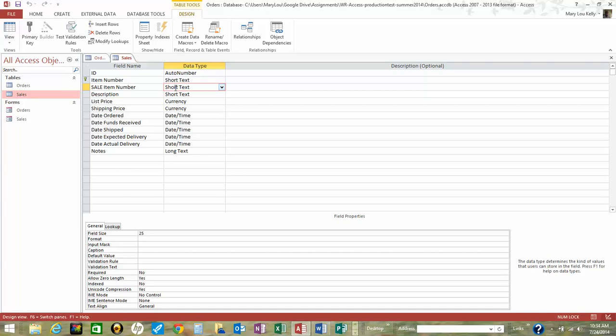Like under sale item number, I made it a field size of 25 because no item number is going to be as long as what the description is. I left the description to be just the default, and the sale item number and the item number, I changed that to 25. It doesn't really matter what you do.